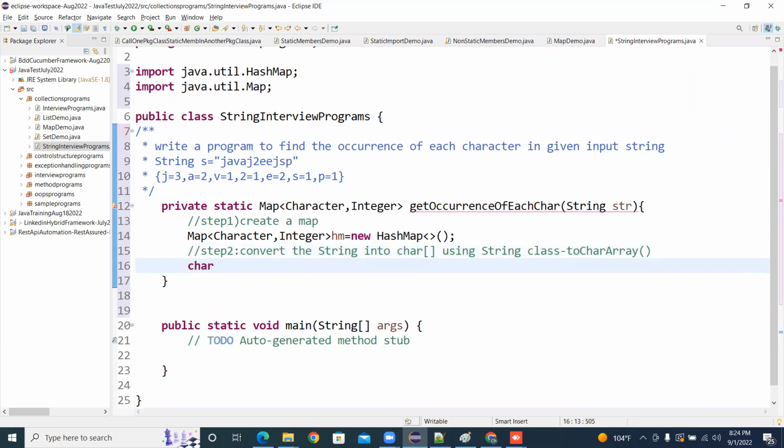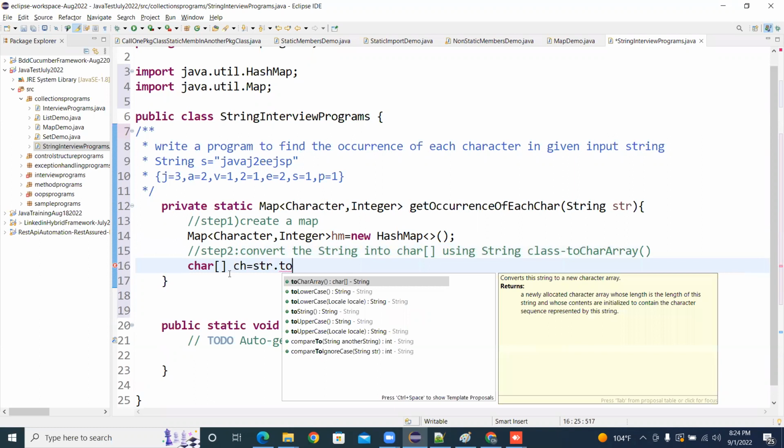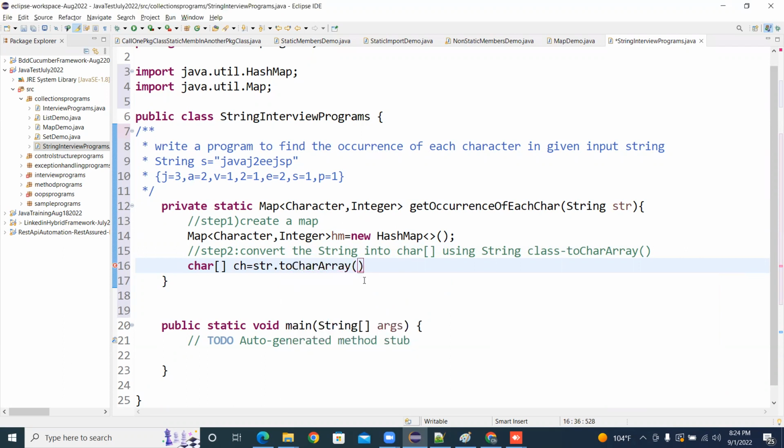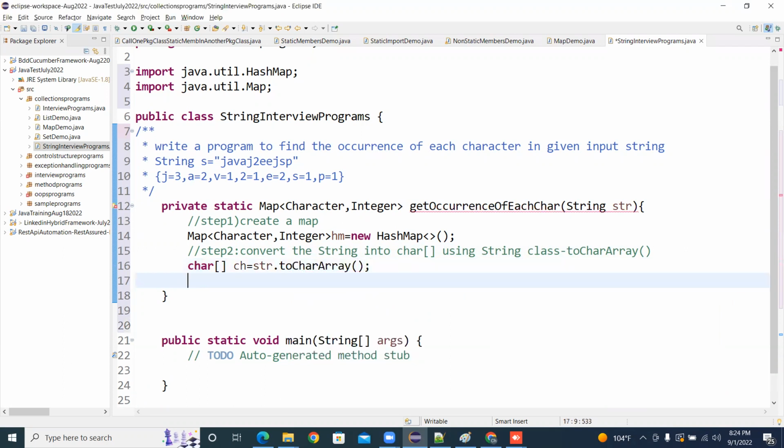Now character array. So ch equal to str dot toCharArray. See that the method is toCharArray. What is it converting into character array? In which class is it there? String class. That's the second step.